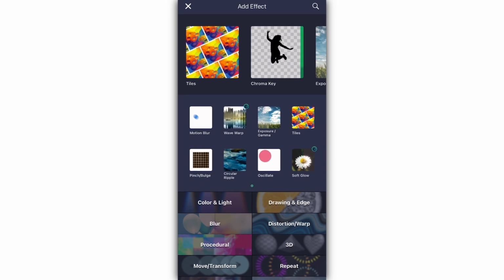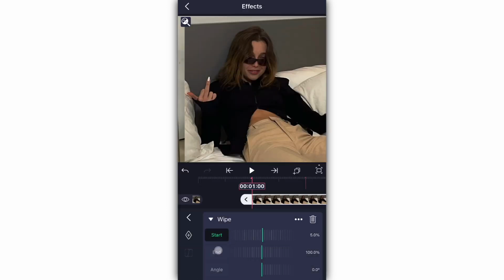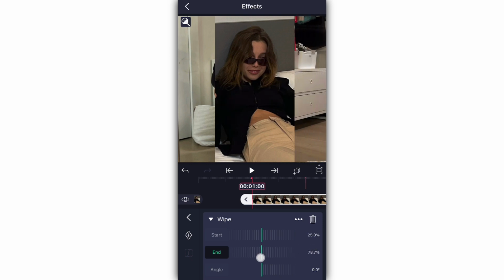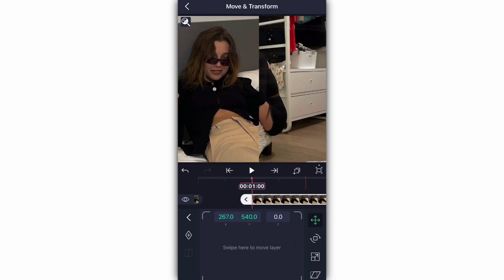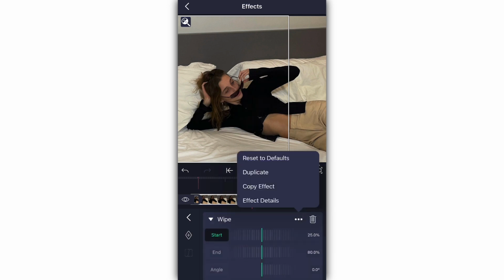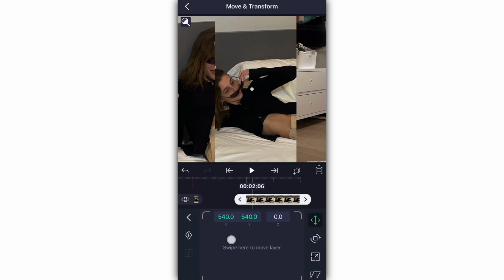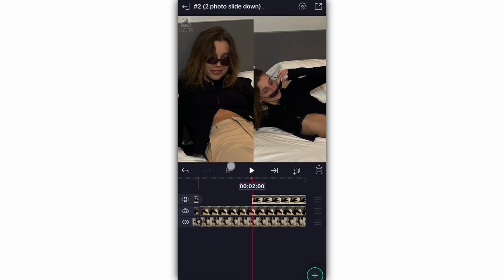So you're going to go ahead, go onto that and tap and add on wipe, and you're going to want to make the start angle 25.0, and you're going to want to make the end angle about 80.0. Now just go ahead and slide that right over to the left side of your screen. I'm going to copy and paste that effect, and I'm going to add it onto this photo right here. And then I'm just going to slide that over to the other side, just like this.